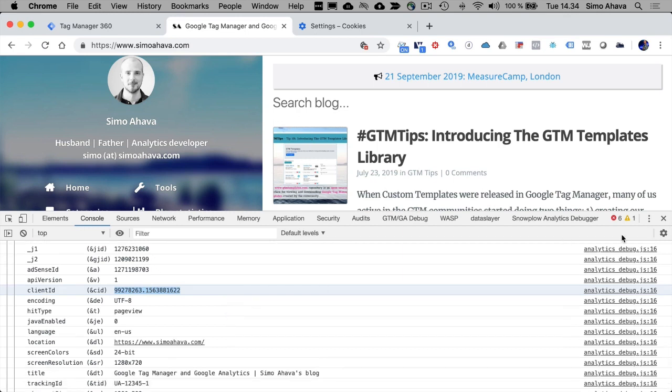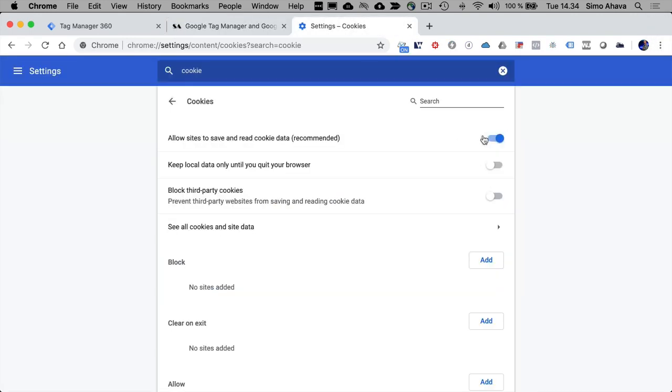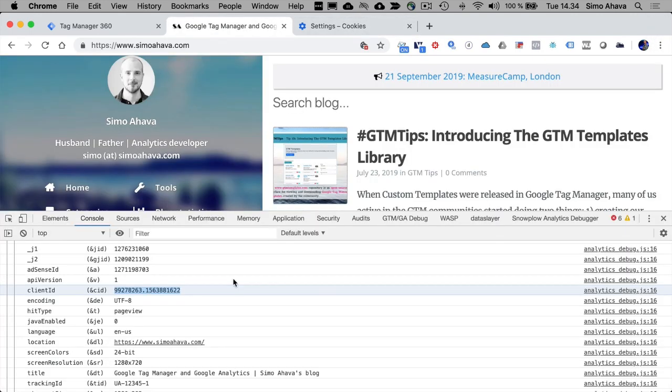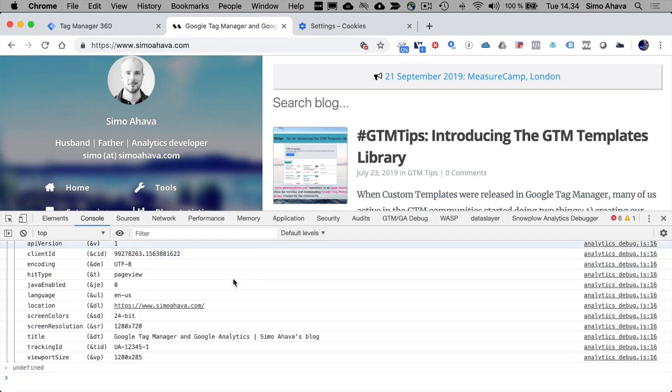Now, of course, because I've disabled cookies, this client ID would not persist. So I would have to figure out some kind of storage mechanism by myself, which would allow persistence of these variables. So this is how tasks work. They do specific things with the hit before it's sent to GA, and you can manipulate those tasks directly by using the set command. And in Google Tag Manager, it's easy to do as well, but I'll show that when we get to the custom task part.